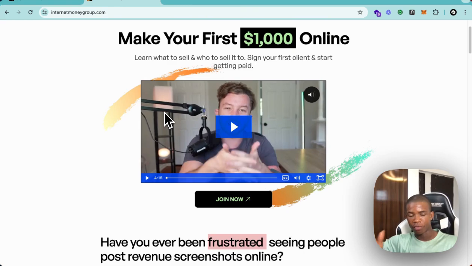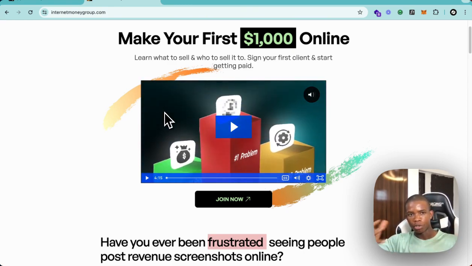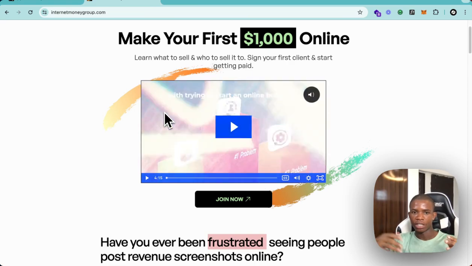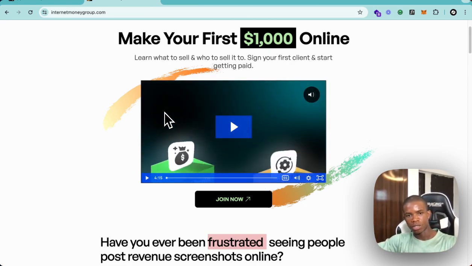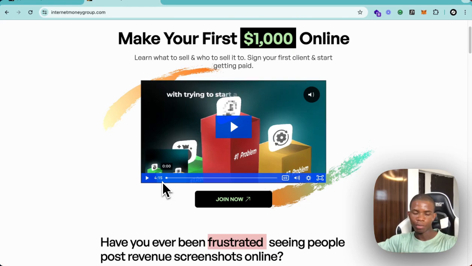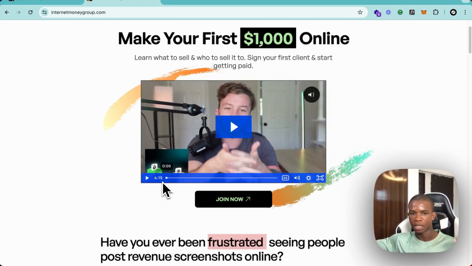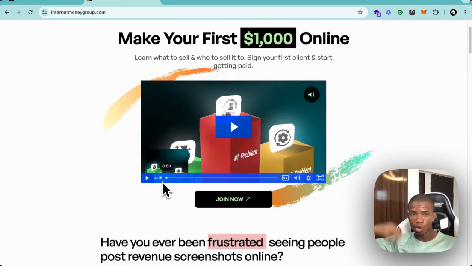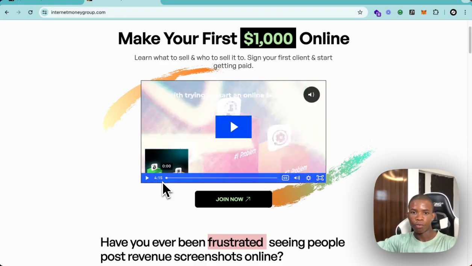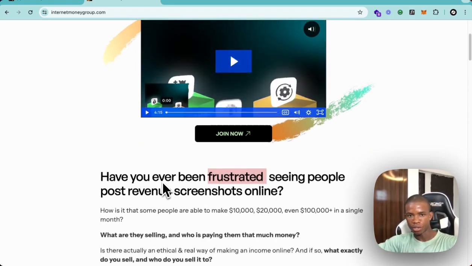So make sure you always have a VSL, and I'm going to share a framework for VSLs. You can check that out. You can also see the length of this VSL is 4 minutes. You ideally want to keep it between 4 and 8 minutes. Or if you really want to go rogue with it, you can go to 14, 15 minutes like Iman does.